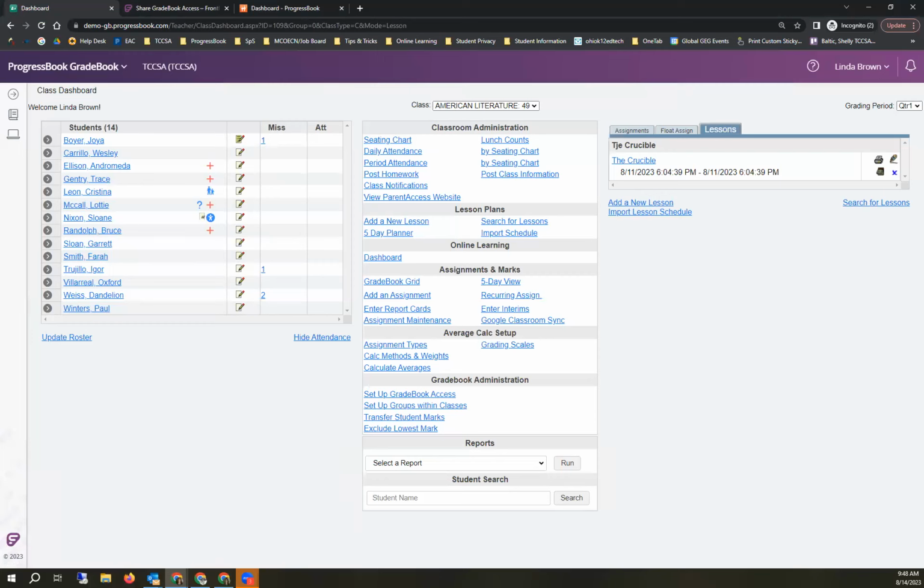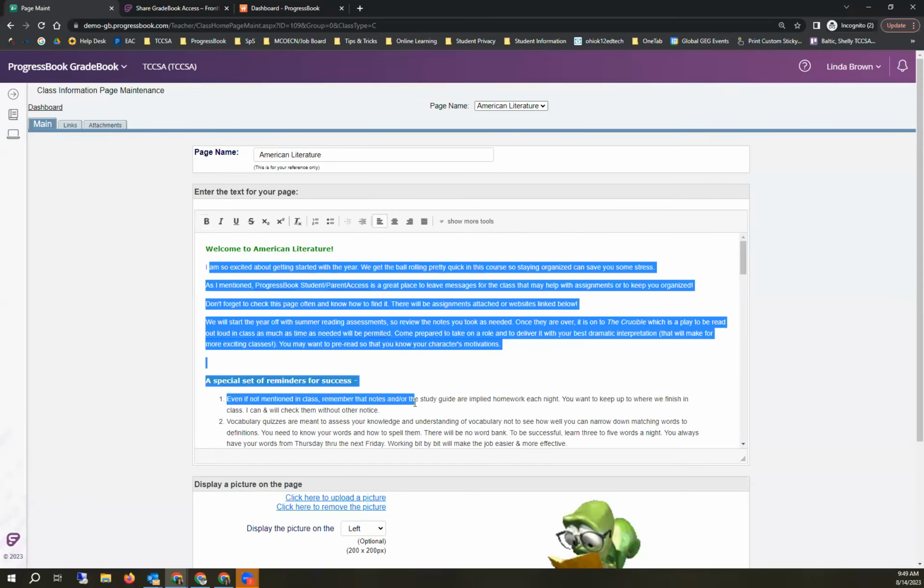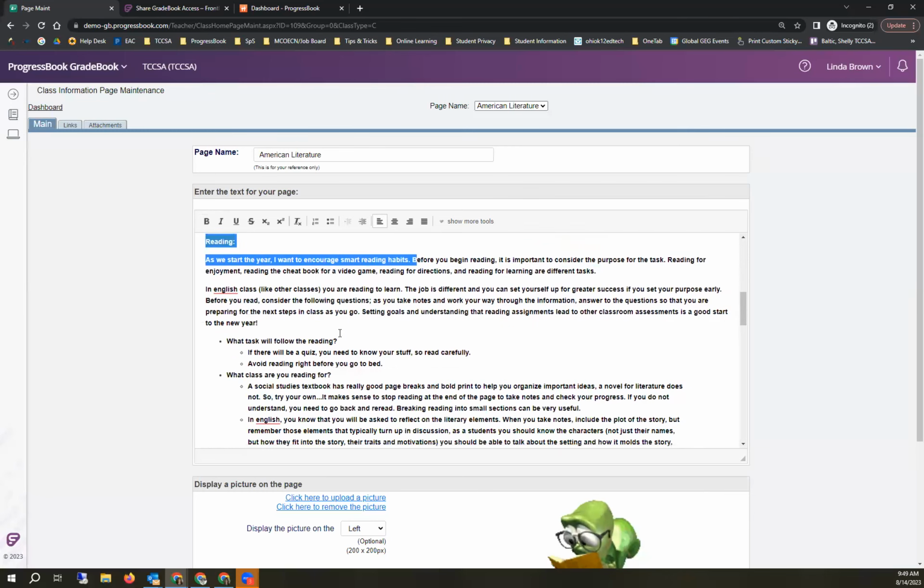Okay, the class info page. Think of this as like a mini website within Parent Access. Some of you have your websites through the school webpage. The class info is information that you would want to get to your students or parents, but remember it is password protected, so the parent would have to be logged in to Parent Access in order to see it. If I click on the class information page, I can customize this however I want. This would be the information that would be on there.